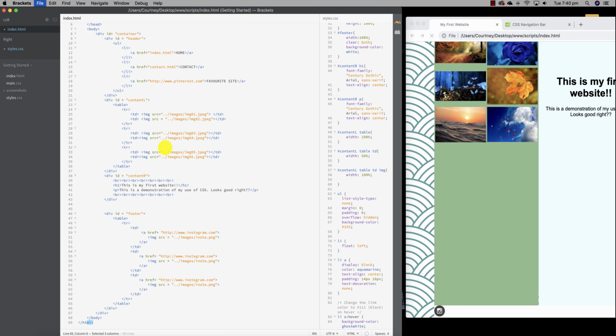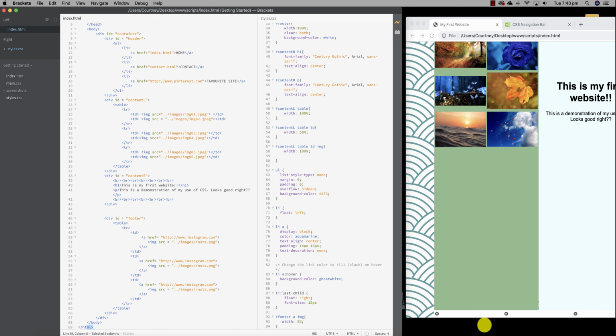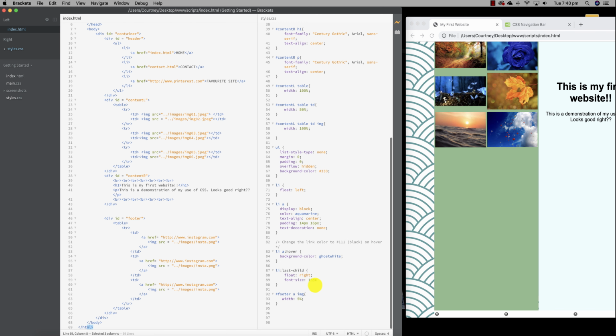So press save now. You can see that we have 3 icons running across the bottom of the page. But my icons have become very small because they're 10% or so, 5% of the width of the table. So let's add some CSS to that table.